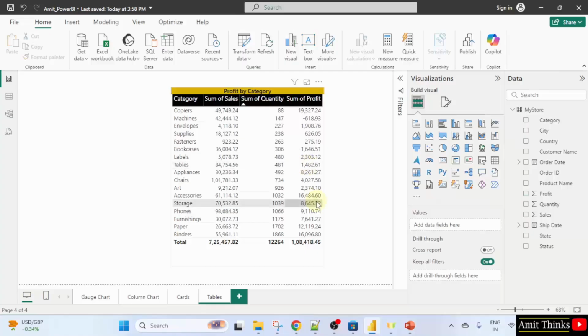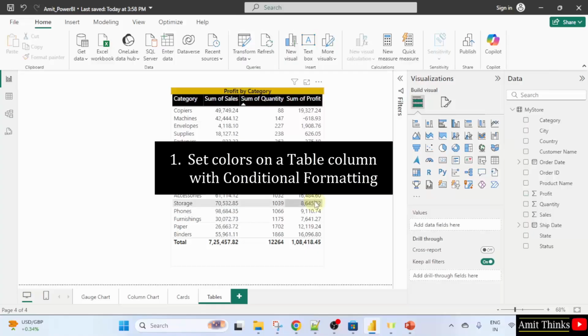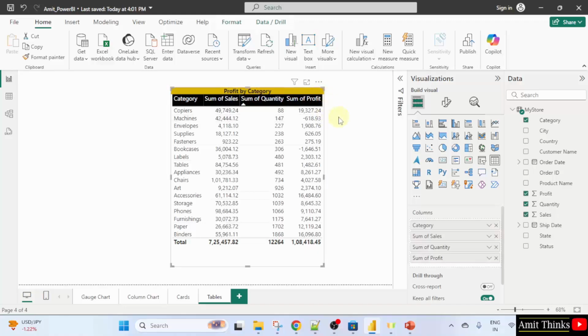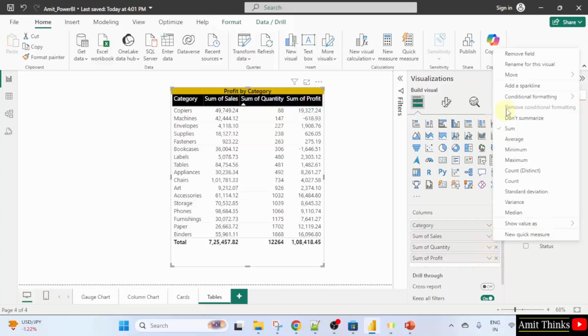So now what we'll do, we will do the conditional formatting. Okay, for that, first we will set the background color for the column values. Select the table. After that, what you need to do, you need to go to, let's say, any of the columns, sum of sales. I'll click the arrow. You can see the arrow. Click on it. Then go to conditional formatting and click background color.